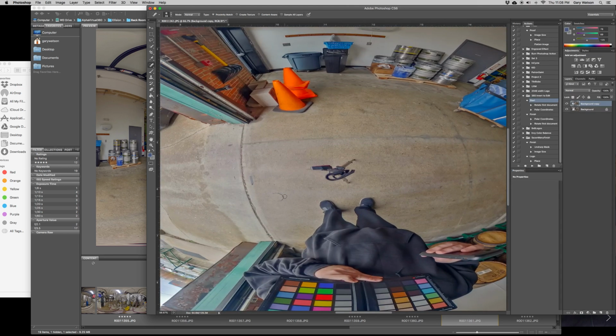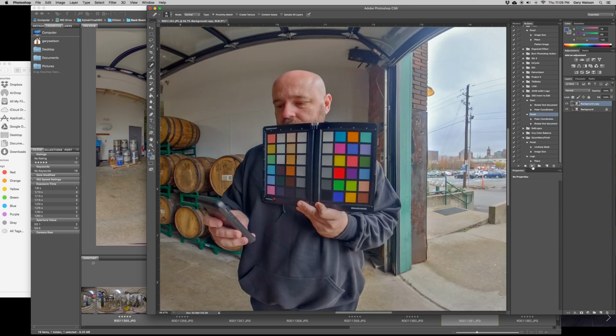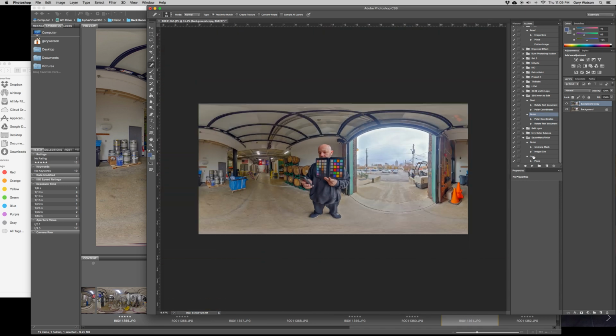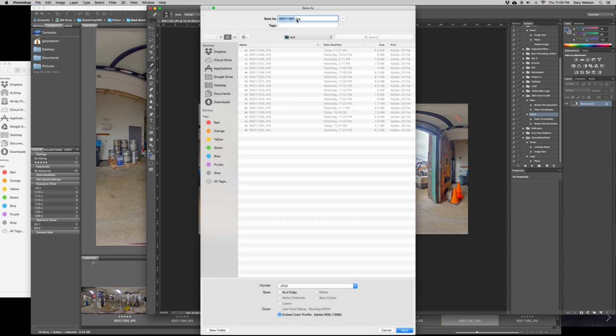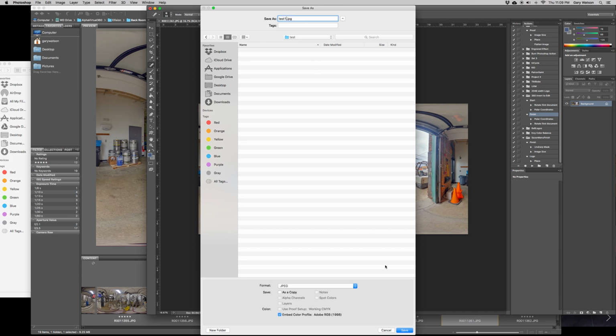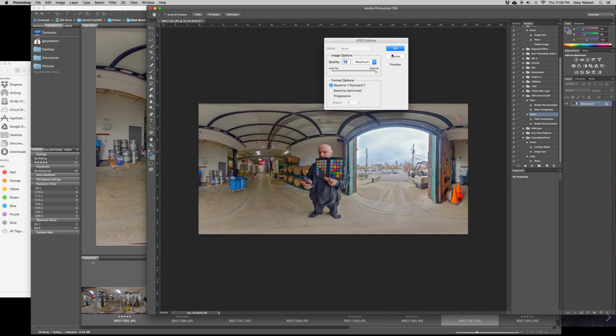Go in here with the spot healing tool and get rid of my tripod and that little whatever that was on the floor. Pretty good. Going to convert it back. Flatten it, and that's it. And I'm going to save it. We're going to save this in my test folder as test one. Save it as a JPEG. I use standard.